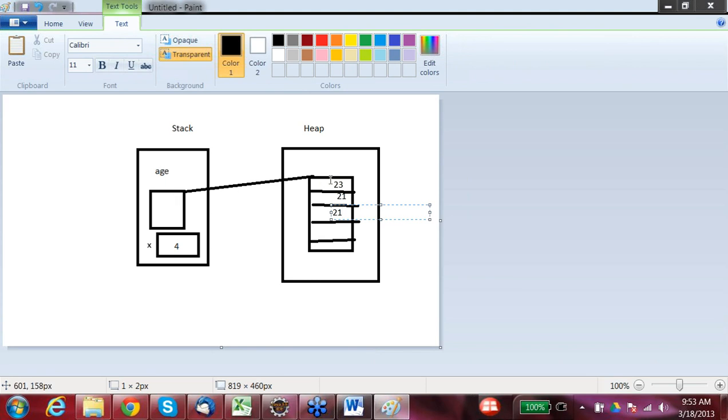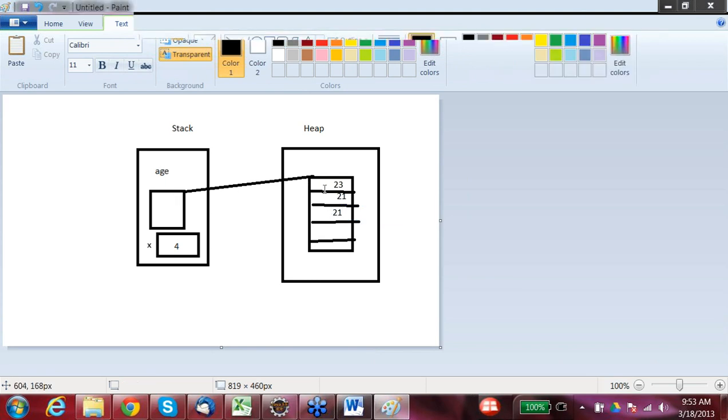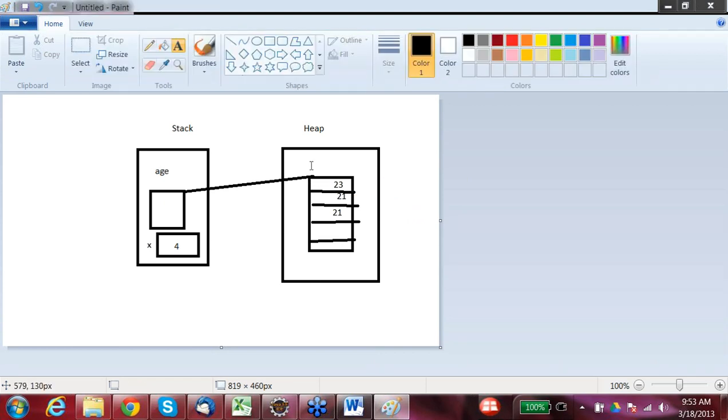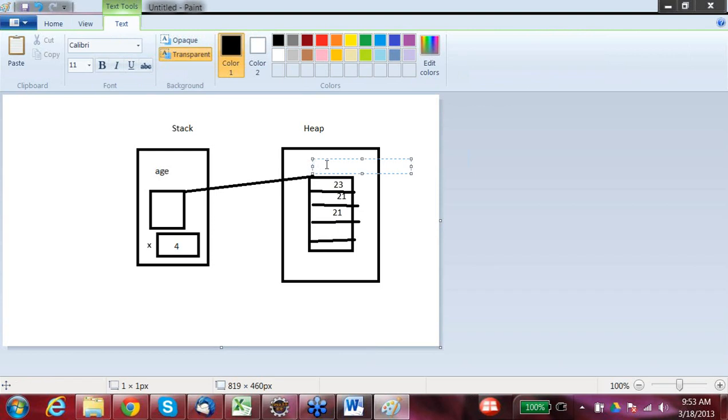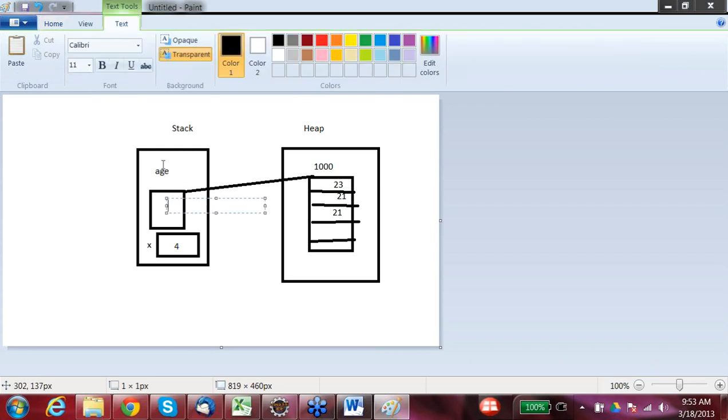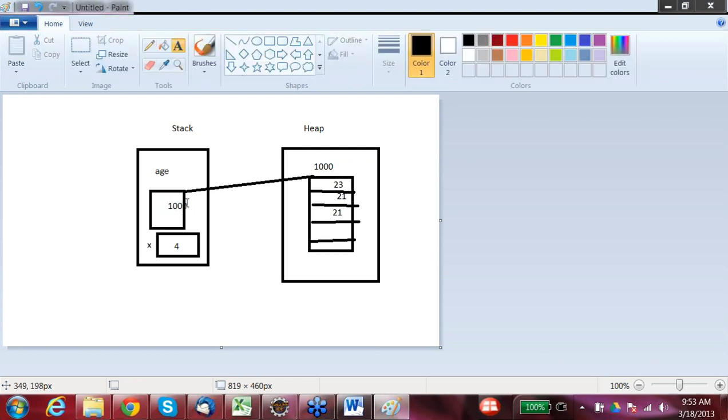Every cell has an address. So this is a cell, and it must have a memory address. Assuming the address is 1000, the value for this particular reference variable would be 1000. So is 1000 the actual data? No, 1000 is not the actual data. 1000 is the address of the actual data. So a reference variable does not hold the data value. It holds the address of the data value. This is the difference between a reference variable type and the primitive data type.